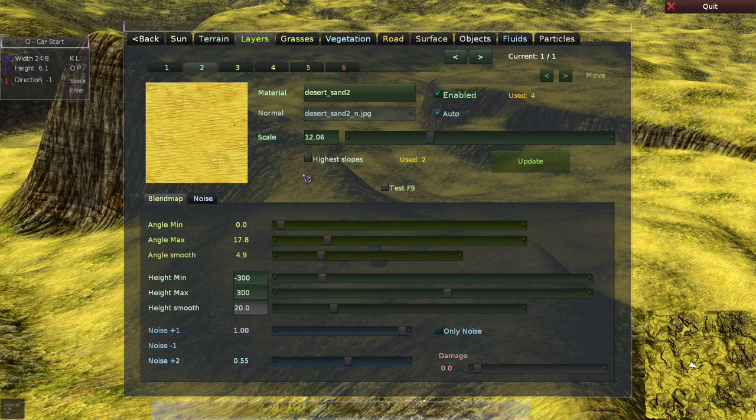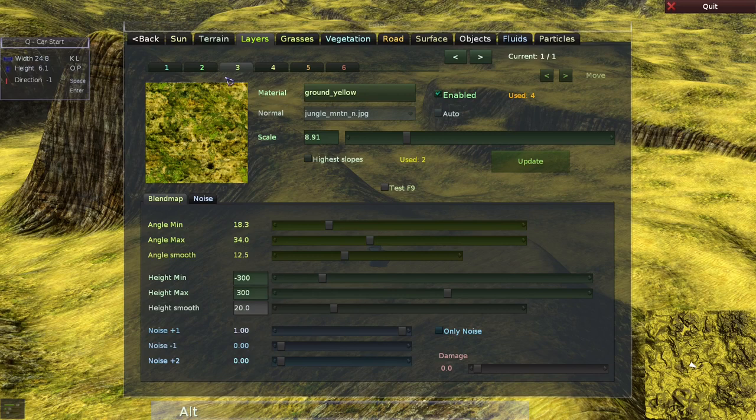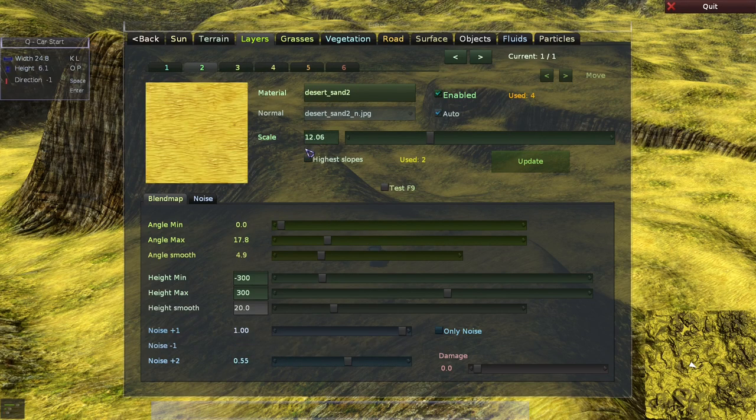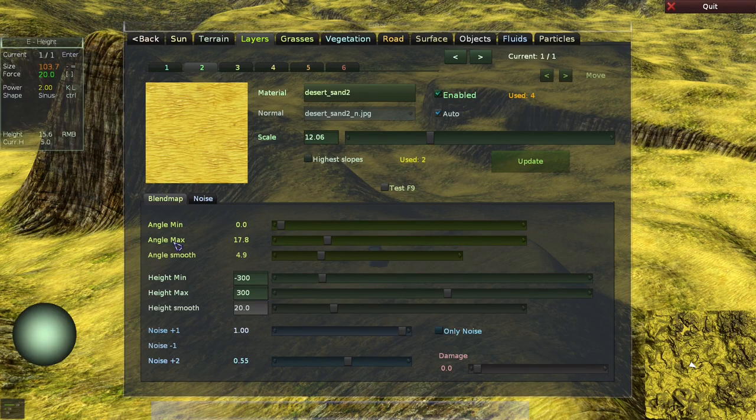Here on this terrain, four layers are used right now. Each has different scale. Usually mountains have bigger scale, and the closer flat areas like grass usually have smaller scales. This right now isn't working. It's used for all the terrain. Each layer has terrain angle ranges and terrain height ranges at which it will appear. It also has noise parameters.